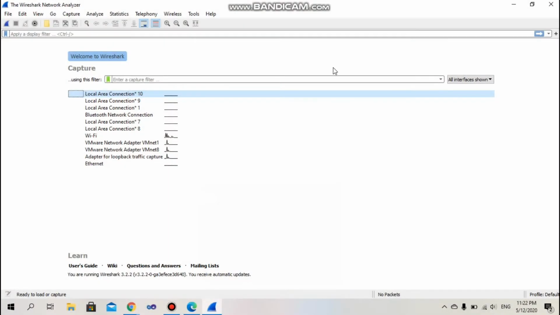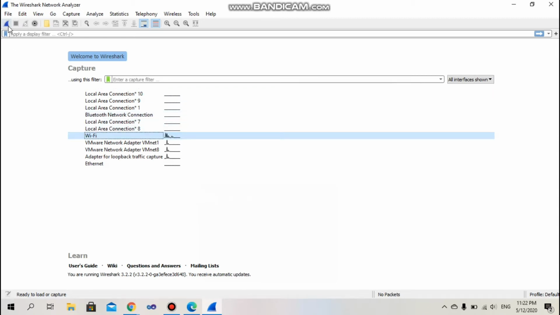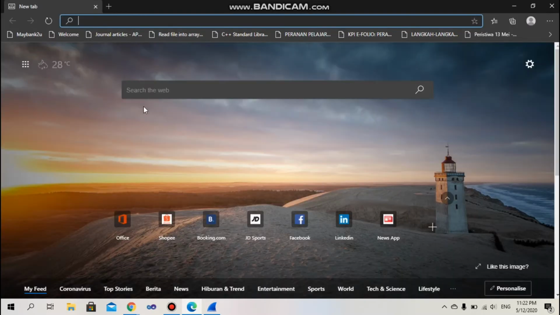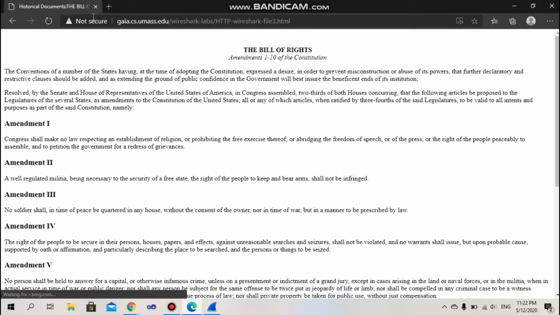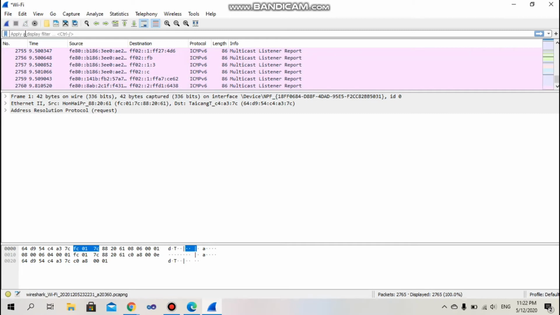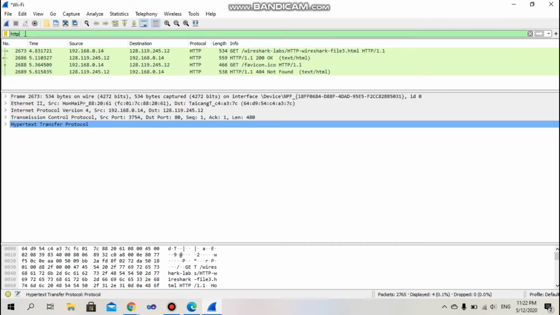So for task 3, choose Wi-Fi and then start capturing packets. Open the browser, and open Wireshark. Stop capturing packets and then write HTTP.